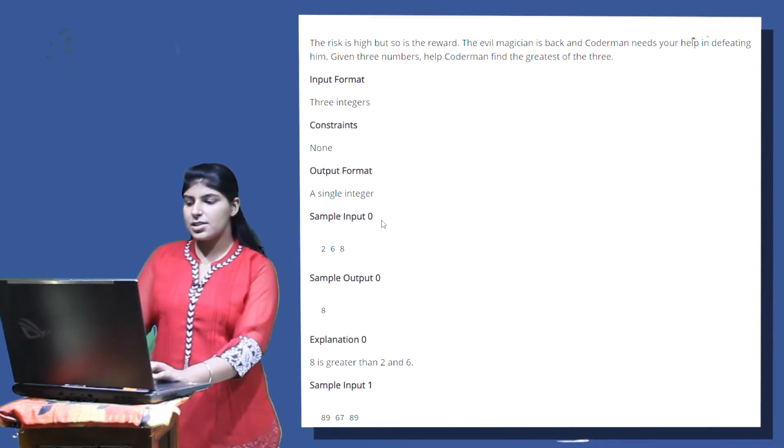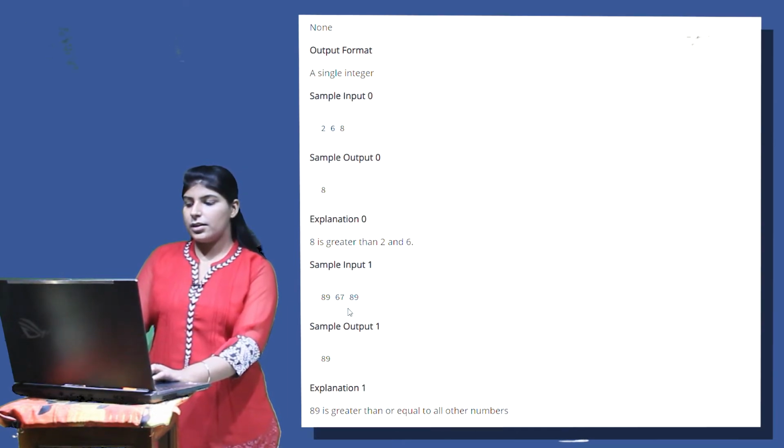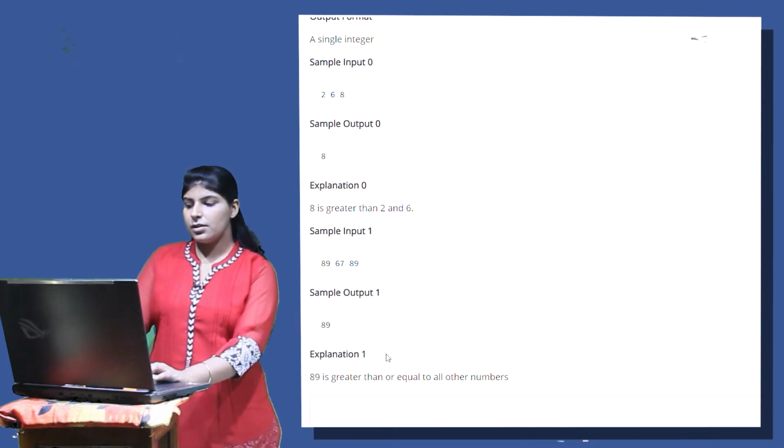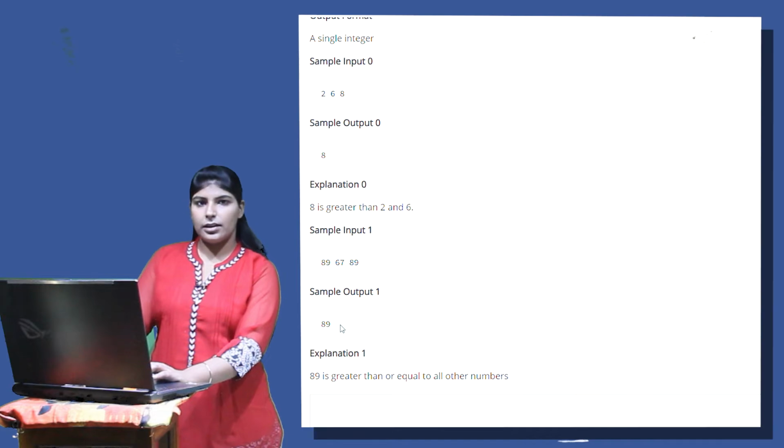So let us see the first test case. Here we have 3 numbers, 2, 6 and 8. So the maximum one is 8. In the next case we have 3 numbers, 89, 67 and 89, and the output here is 89. So now how do we calculate which of the 3 numbers is greatest?